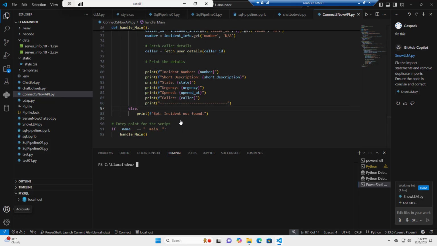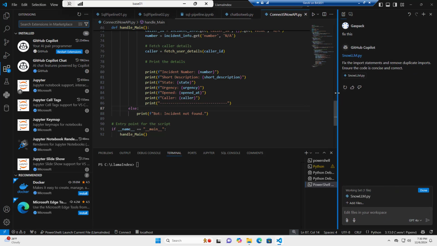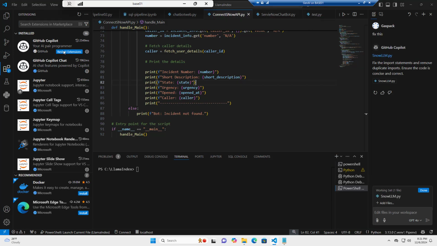I'm in my VS Code and you need to install the GitHub Copilot extension. I click here, the extension, and you have to install the GitHub Copilot, this one, and I have already installed it. Once you install it, it will ask you to log in. I have already logged into GitHub Copilot. It costs about $10 a month with the first month free, and you can cancel it anytime.